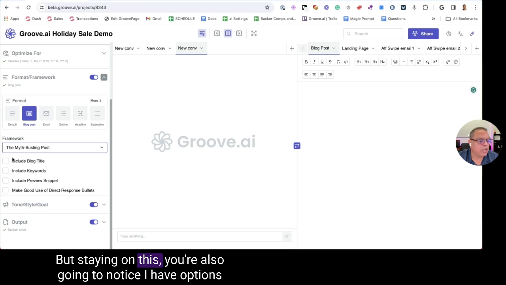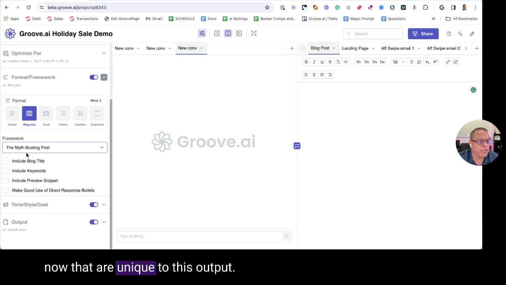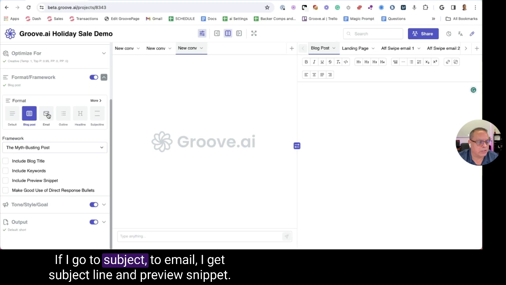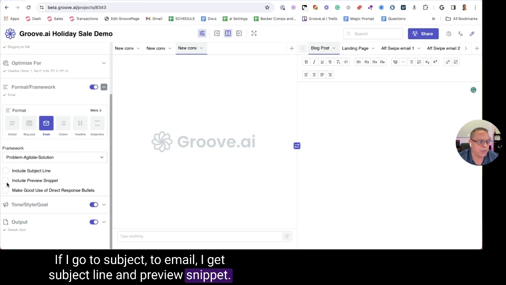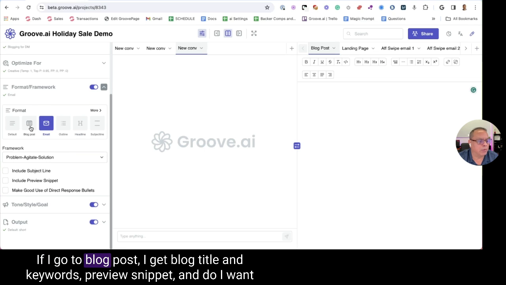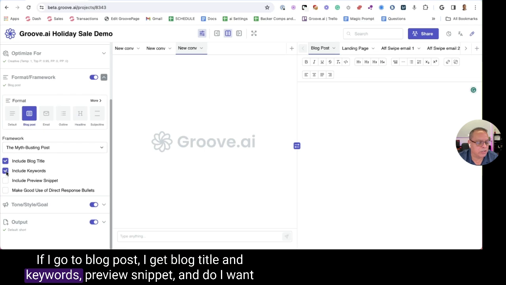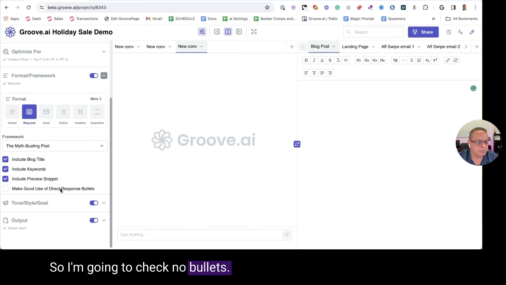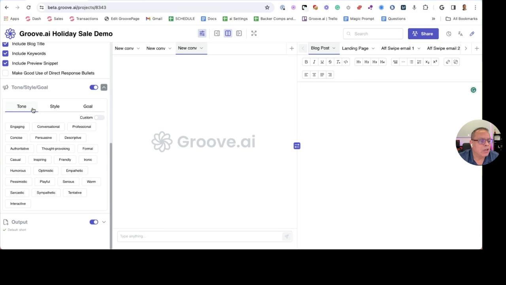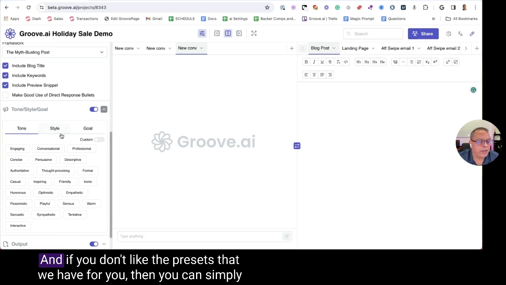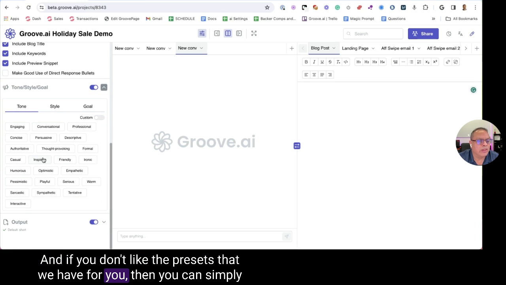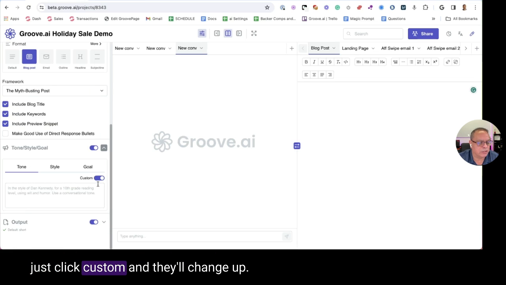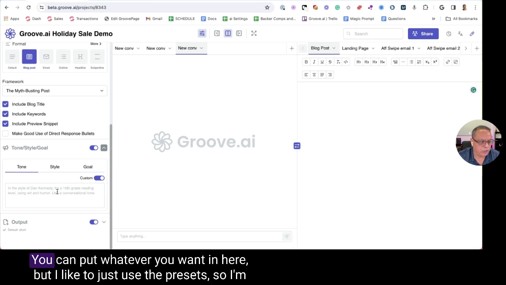But staying on this, you're also going to notice I have options now that are unique to this output. If I go to subject to email, I get subject line and preview snippet, right? If I go to blog post, I get blog title and keywords, preview snippet, and do I want to use bullets in my output? All right. So I'm going to check no bullets. Now we go to the tone and style. You have tone, style, and goal. And if you don't like the presets that we have for you, then you can simply click custom and they'll change up. You can put whatever you want in here. But I like to just use the presets.